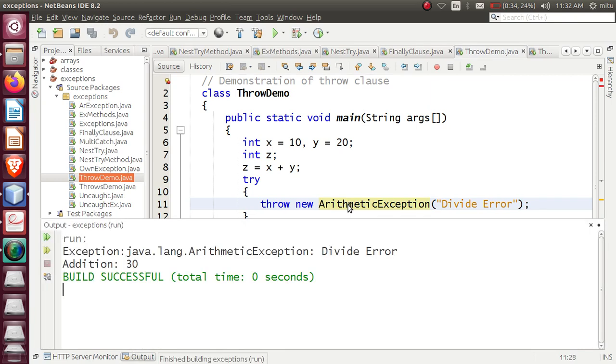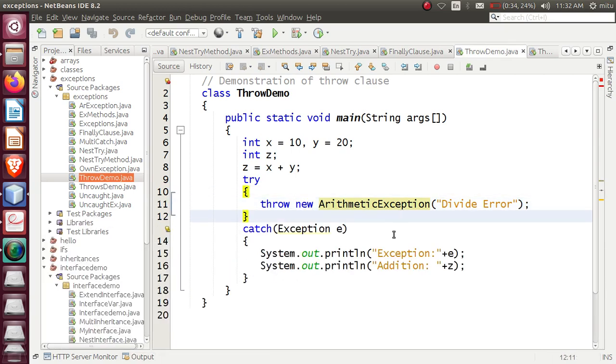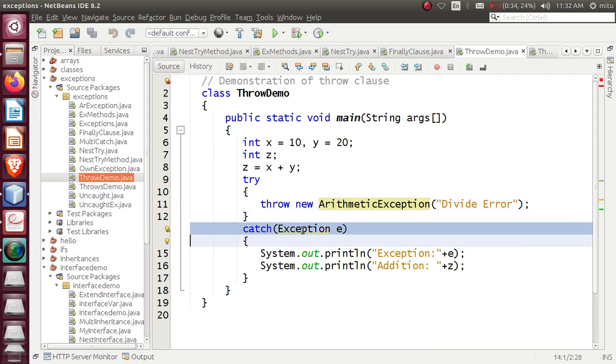So let's run this. See, java.lang.ArithmeticException, divide error has occurred, and the addition we got is 30. Because we are throwing this manually, any kind of such exception you can throw and catch. But the throw statement is not basically created with that intention. It's created to create your own exception. That's what the meaning of throw actually is.